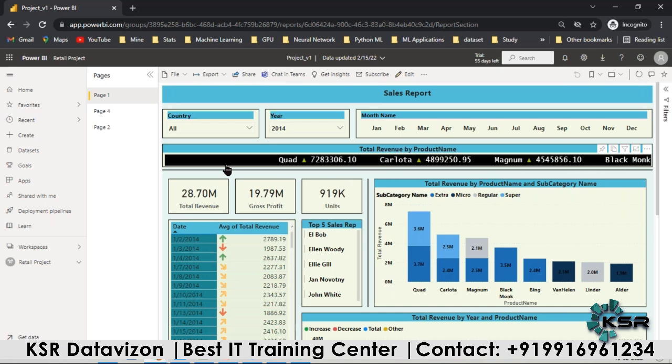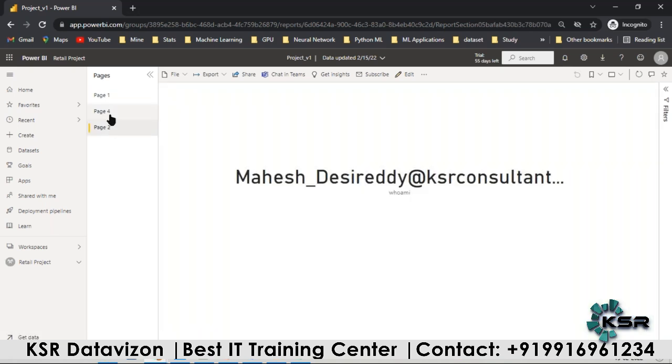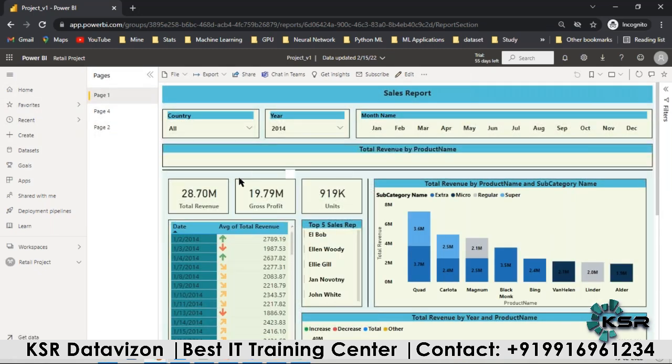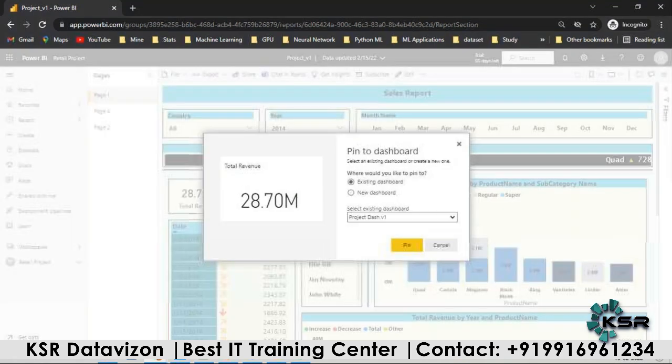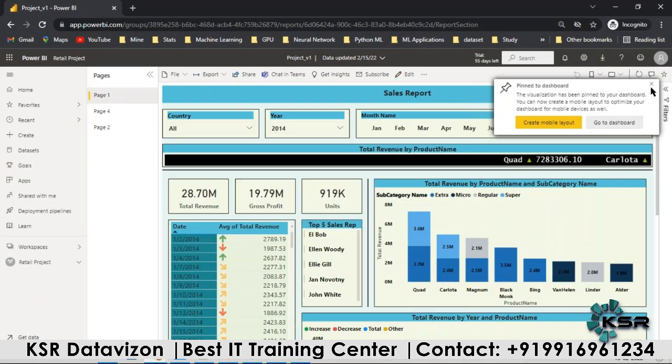Remember the difference between a report and a dashboard. Report is going to be interactive. It can come from different sources, different systems. Whereas a dashboard is going to be a single page application. It's going to be a single page application. Now I can pin whichever visual I feel is important to the dashboard.